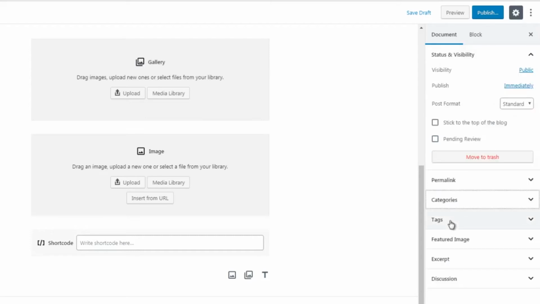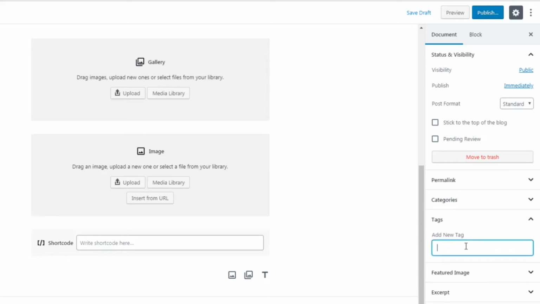And then of course you have tags. Tags allows you to create a similarity between posts or pages. So if you have, let's say, 5 posts that are dealing with a specific audio soundtrack, or maybe a specific element that is different than categories, then you can enter that here.